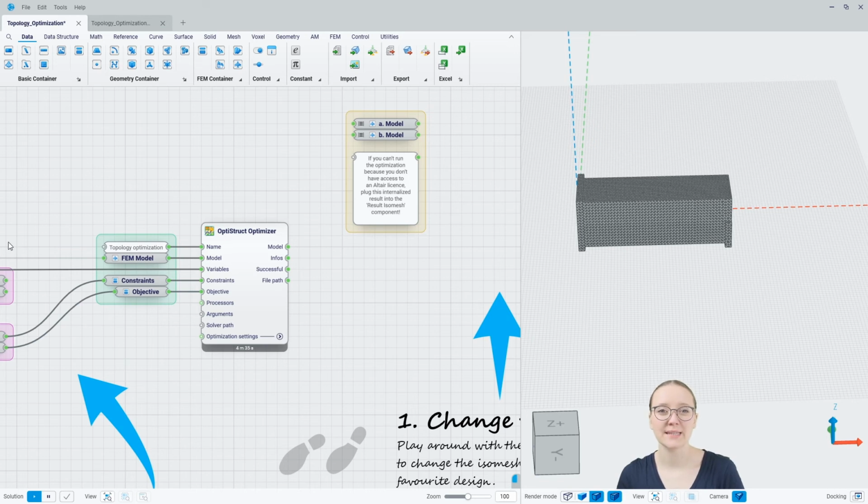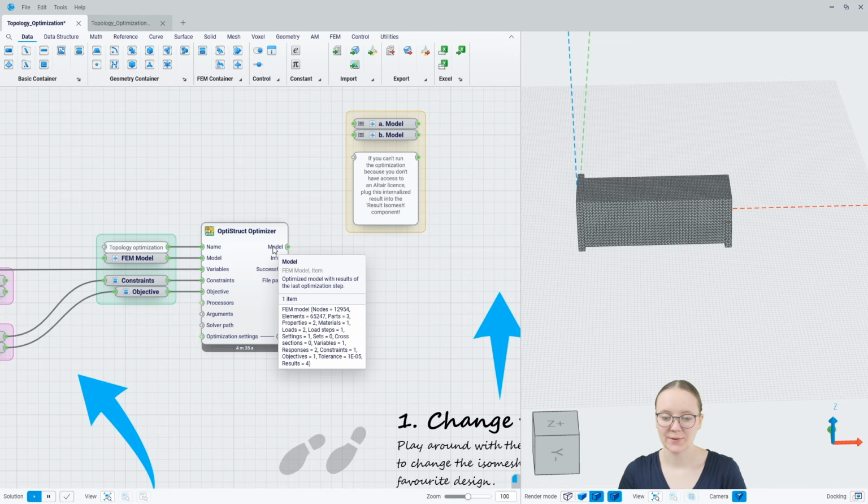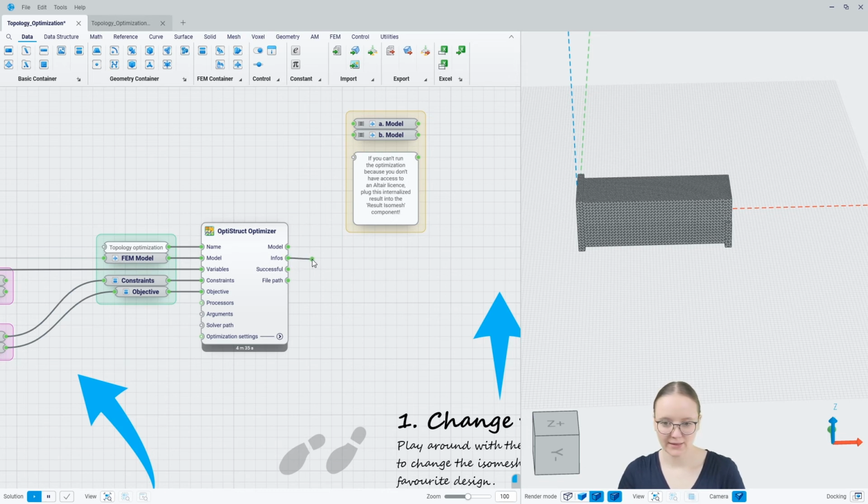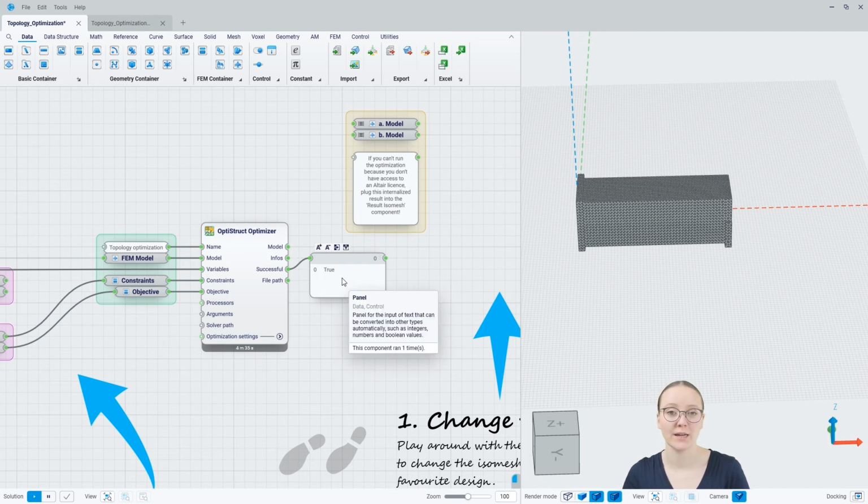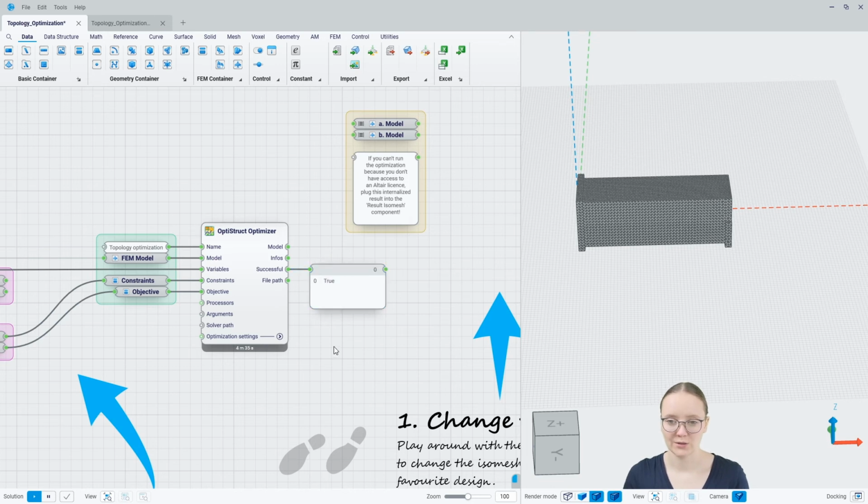Alright, so the component has run through and we get our result, which is the result of the last optimization iteration. And then also, if you plug in a panel into the info output, you can read that the operation is completed. And if you connect it to the successful output, you will read true. If there has been any issue, if the optimization didn't work or you didn't get a license, you will read false here. So this is always good to check.